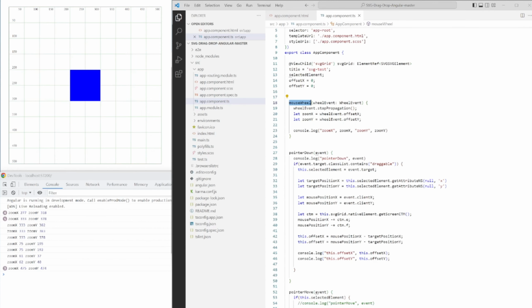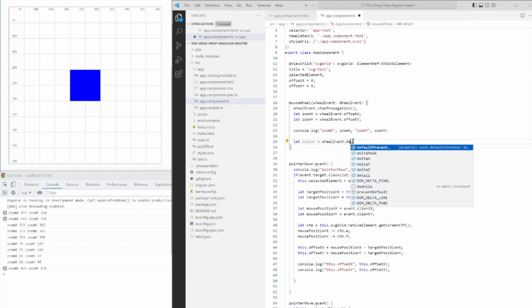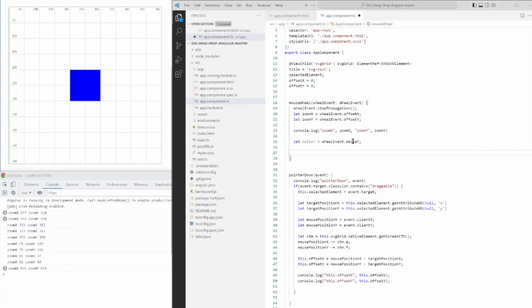There's another event that we want, which is called the delta Y event of the mouse wheel, and that's which way you're turning the wheel. So let's say a little bit further down here, mouse, let's call it delta Y equals wheel dot delta Y. Okay, and that should give us the direction that the wheel was scrolling. And let's just output this one as well and save that.